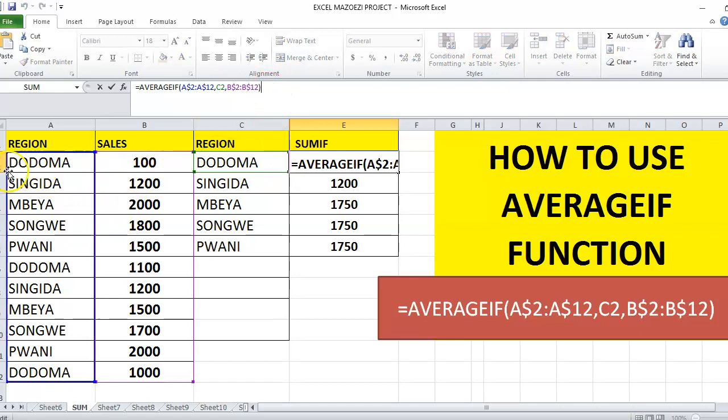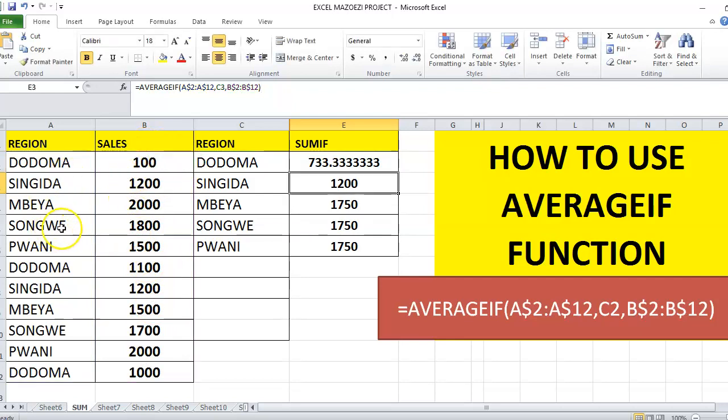For example, we have Dodoma, the first one Dodoma, the second one also Dodoma. So the formula takes this one and adds it to this one, which will be 1,200, and this one 2,200. Then divide by 3. That's why it works. And the answer is this one.